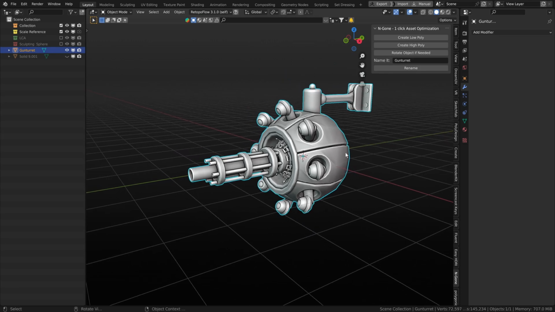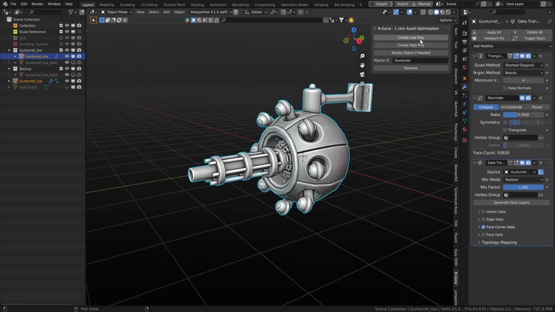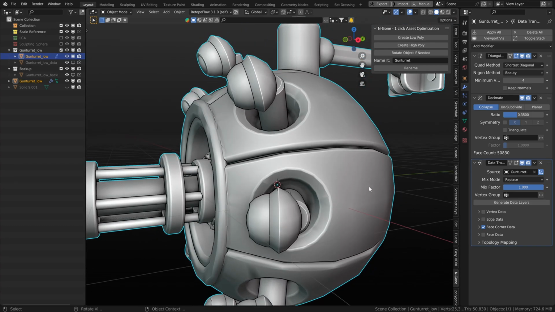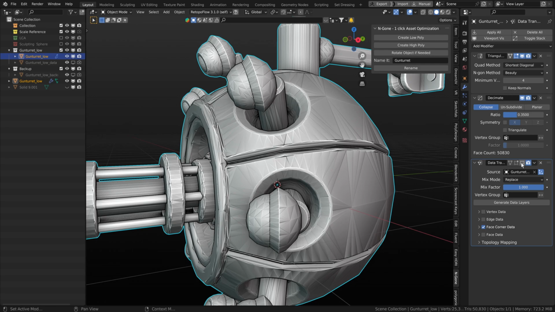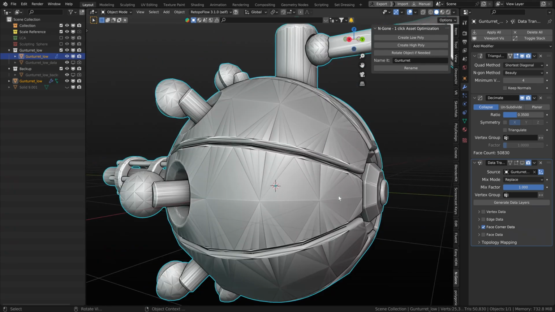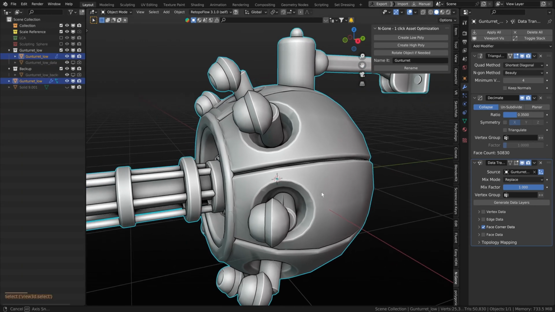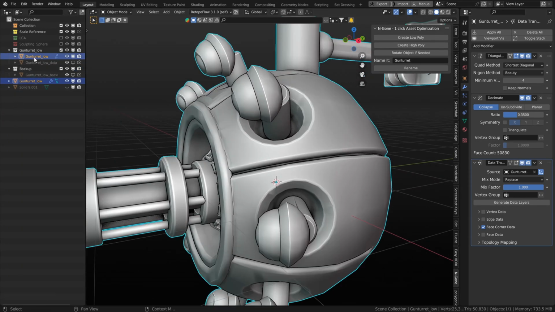Okay, and then we want to go create low poly. What this does is add a triangulate modifier, a decimate modifier set to 35%, you can change that, and a data transfer modifier. And what the data transfer modifier does is it gets rid of shading errors created by the triangulate modifier. So if we turn that off, that's what we're left with. So this is basically ready to export. It's also changed the name to give it the underscore low suffix.